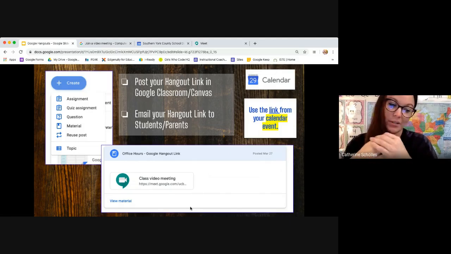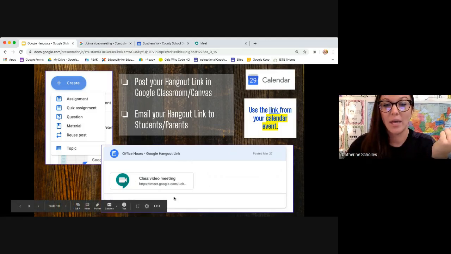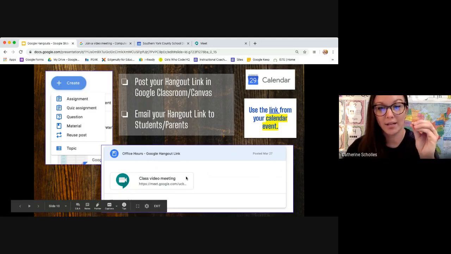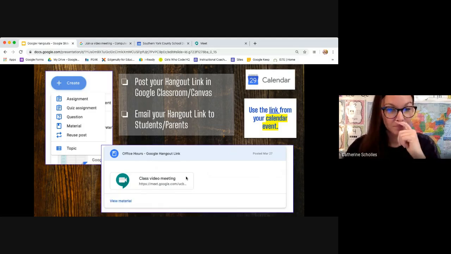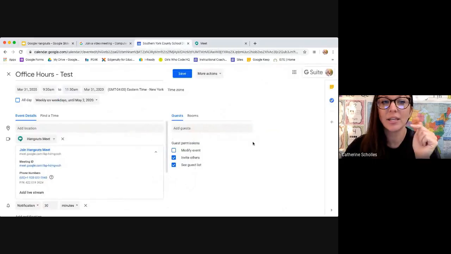So you could post it a few minutes before they start, or you could just hide it if it's a page. Like in Google Classroom, this is going to go away each day. They're only going to have access to it maybe 5 minutes before.